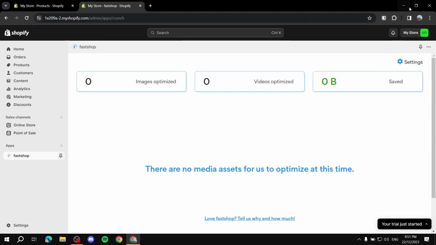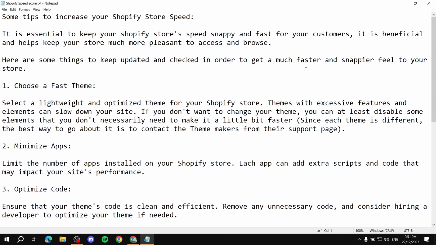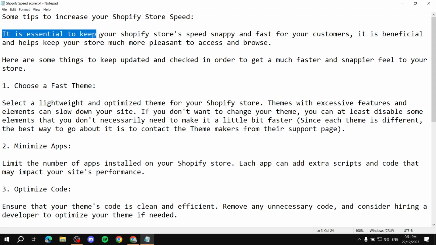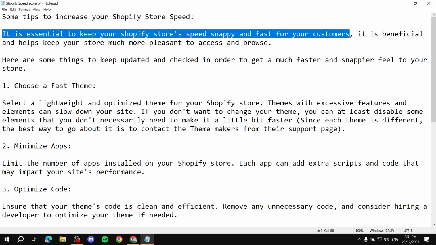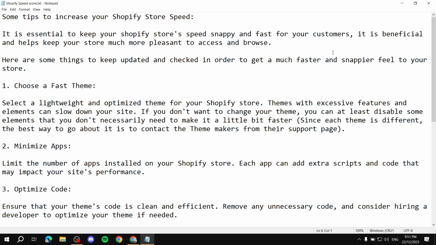And I have a notepad here, which should tell us more about the other things that we can do in order to make our store a little bit faster. So, some tips to increase your Shopify store speed. It is essential to keep your Shopify store speed snappy and fast for your customers. It helps keep your store much more pleasant to access and browse, like we said before. It is very, very essential.